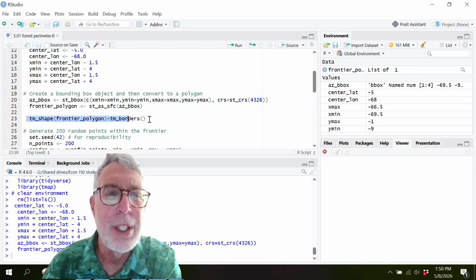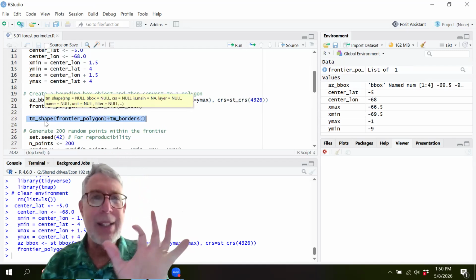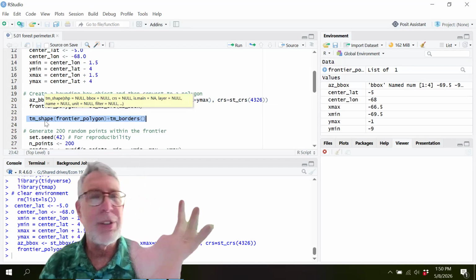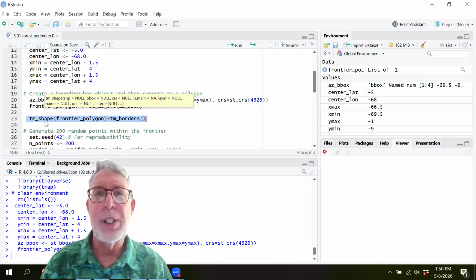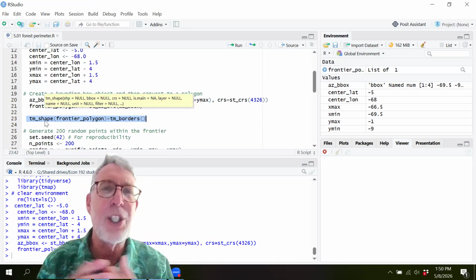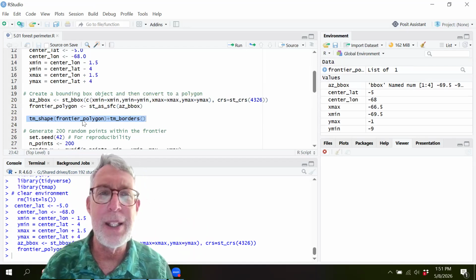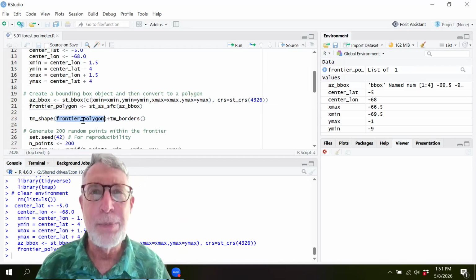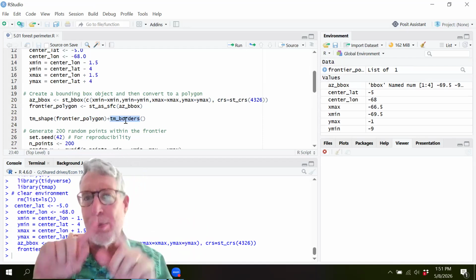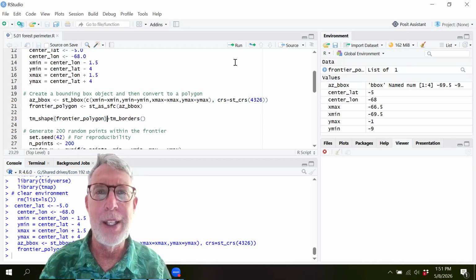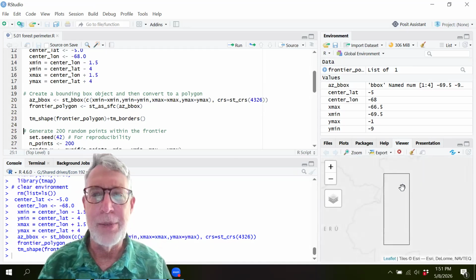And now we can use tmap. A tmap function typically at its base has just 2 parts. First, which shape data frame is it that you wish to display? And then what's the geometry of that display? What is it that you want to display? So we want to display the data frame, which is a simple features data frame. It's called frontier polygon, and we just want to have the borders of the polygon. So when we draw this, we're going to get a rectangle. And there's our rectangle.